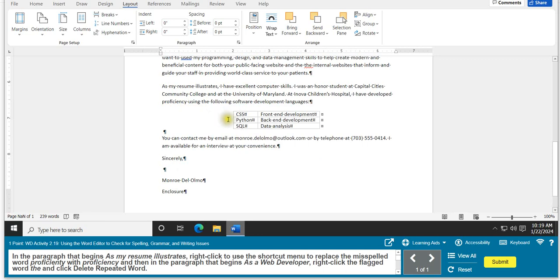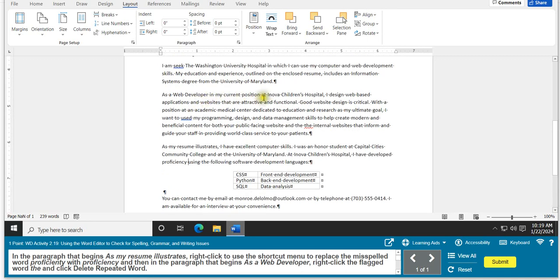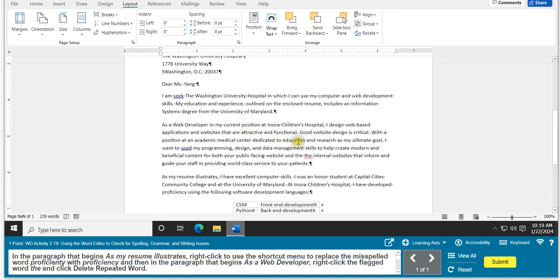And then in the paragraph "As a web developer," right click the flagged word "the," and click Delete Repeated Word. So where's that at? As a web developer. Looking for "the." Not seeing it. Design web-based application websites that are attractive and functional. Good website design is critical with a position at an academic medical center dedicated to education and research. My goal, I want to use my sign. Here we go. I should look for the red squiggly line.